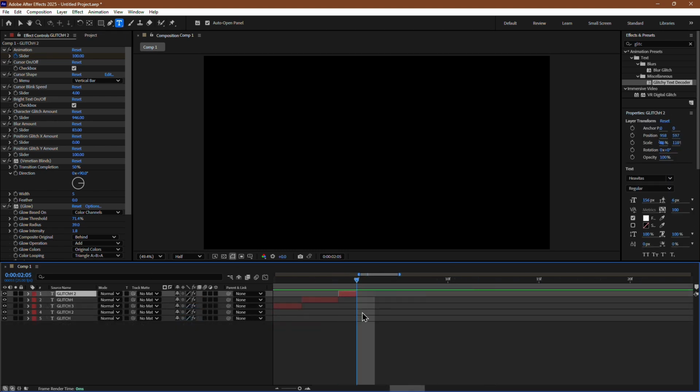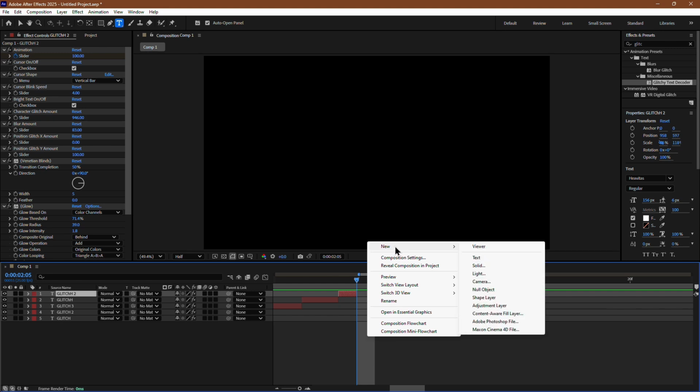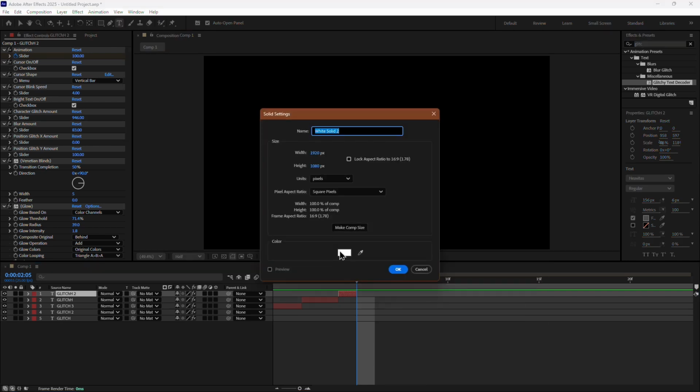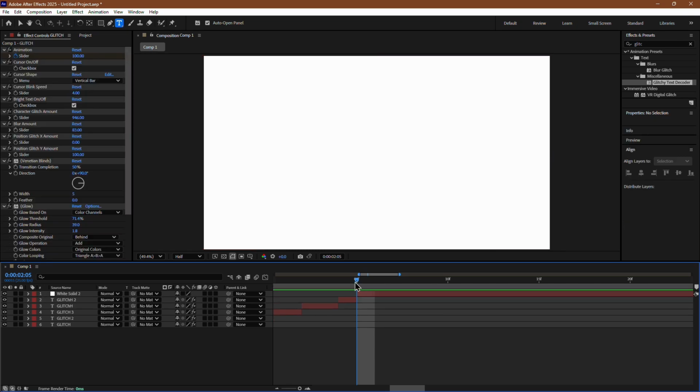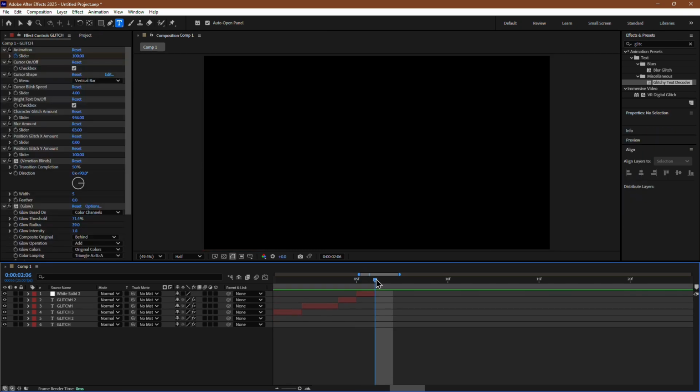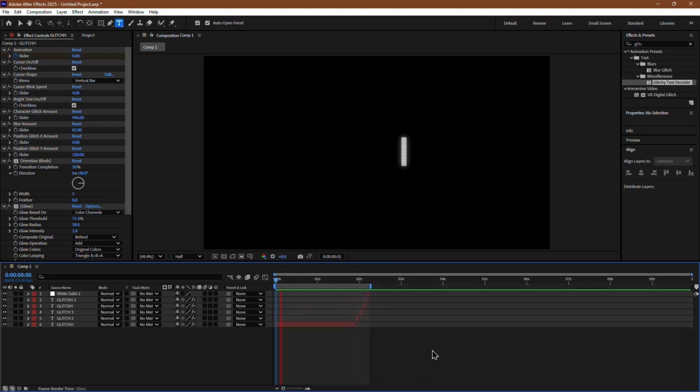Once that is done, right-click in the timeline, hover over New and select Solid. Set the color to white and click OK to create the solid layer. Cut this solid layer so it only appears for one frame at the end of your text layer. That's it. Play the timeline to see your glitchy scale text effect.